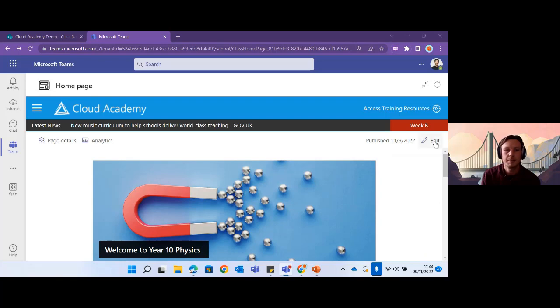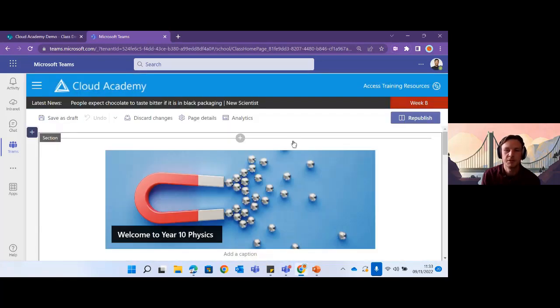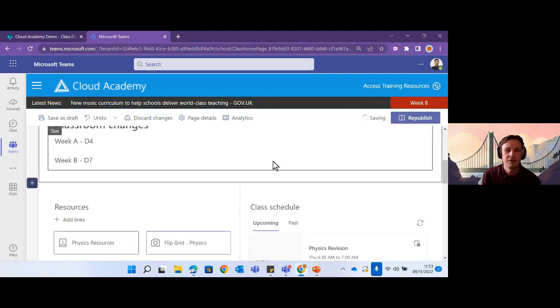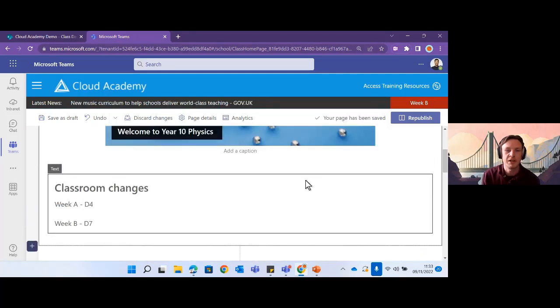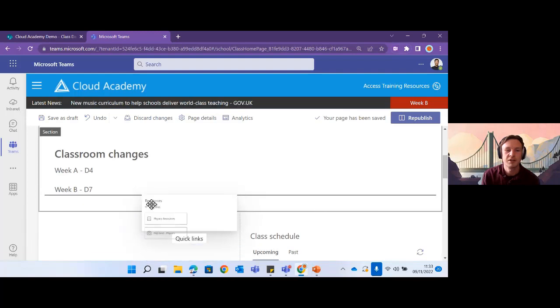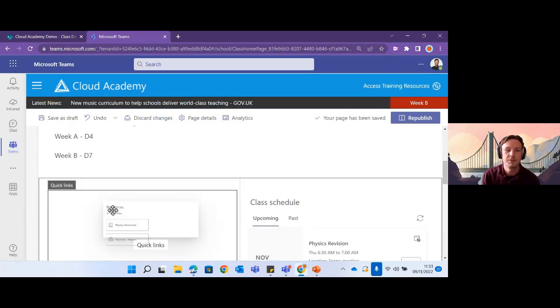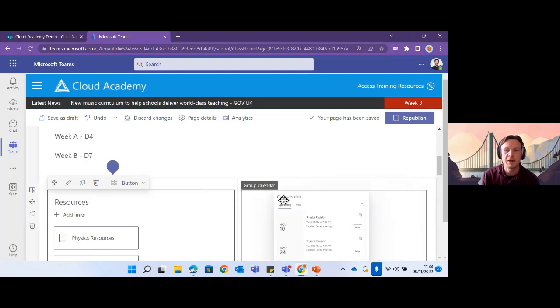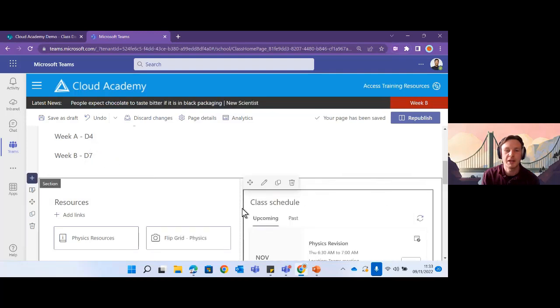So if I go into edit, just remember this is modular, so I can drag things around. Maybe I want those resources next to classroom changes here. I could drag that. That will go up into the next section, and you could put it underneath it, for example. So everything's movable around the page. You can swap things over just by getting that little 4-way directional arrow and clicking and dragging.